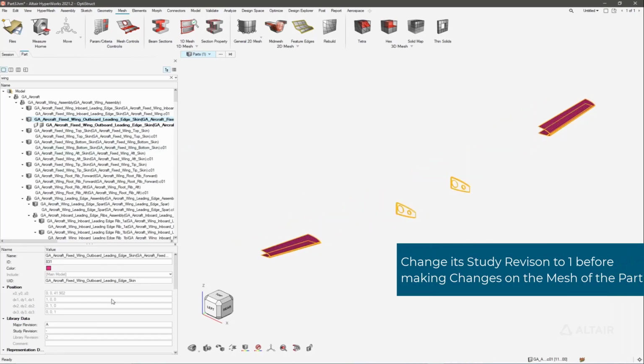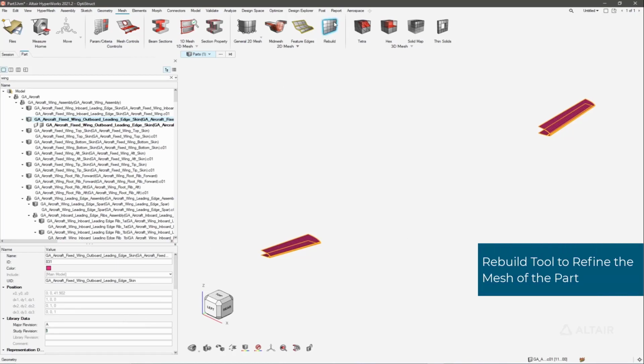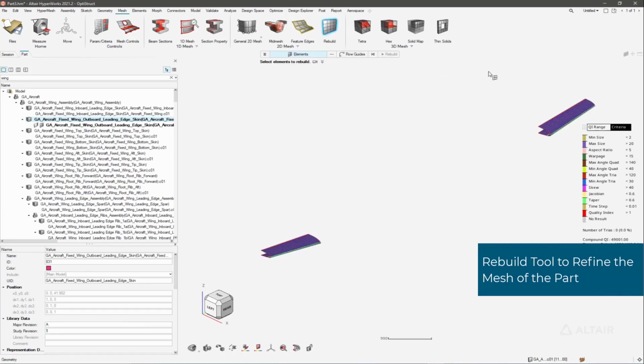Following this, let's change the study revision to 1 so that all of the changes we are about to make will be saved as a different study revision and will not overwrite any previous work. We can then select the Rebuild tool in the top panel to rebuild the mesh, and we can select the part we want to be changed.